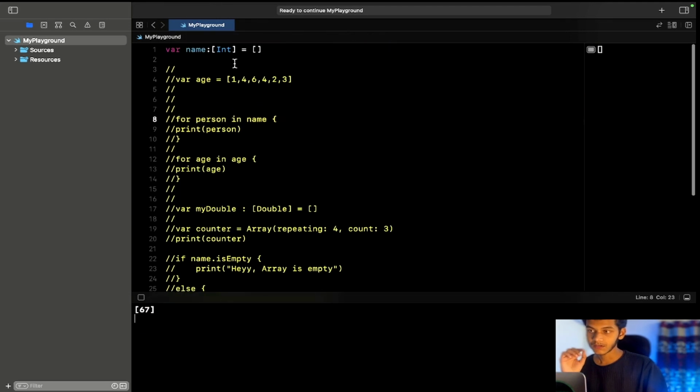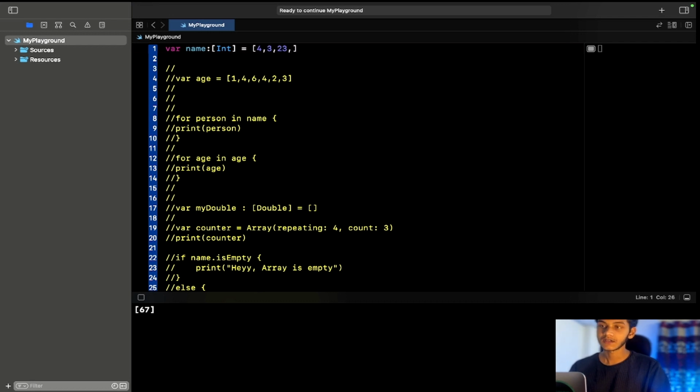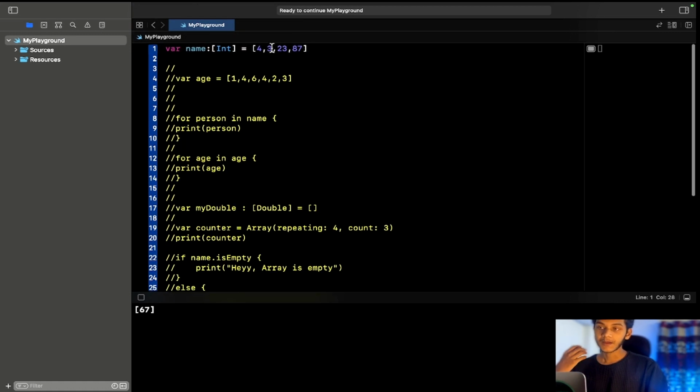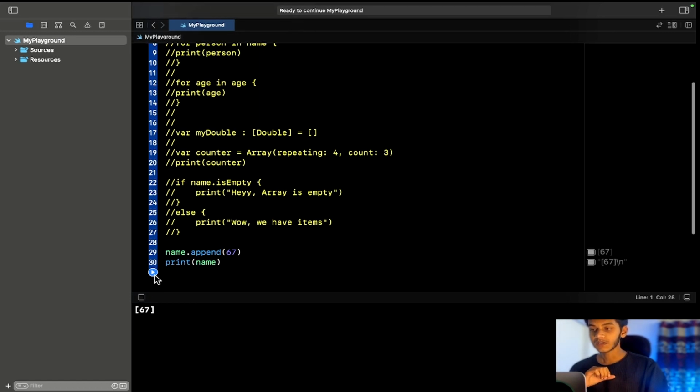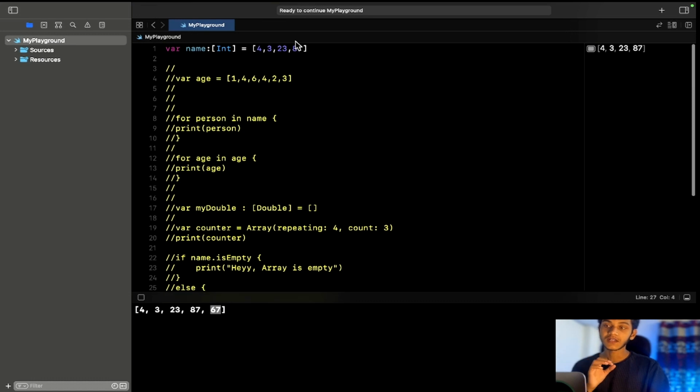But let me tell you one thing. Now let me put some values here: 4, 3, 23, 87. Now what we want to see is whether this 67 will get appended on the left corner, or at the first, or somewhere randomly in the middle. Now let me run this. Now 67 has been appended on the last element of that array.